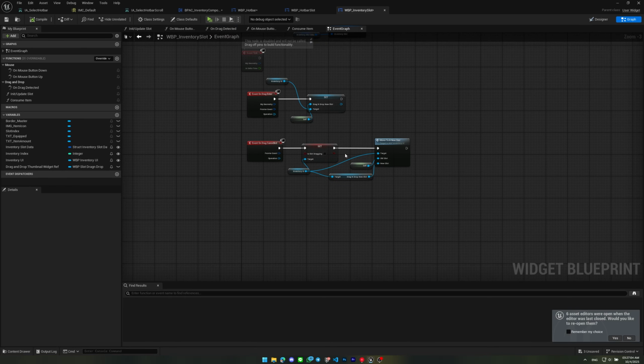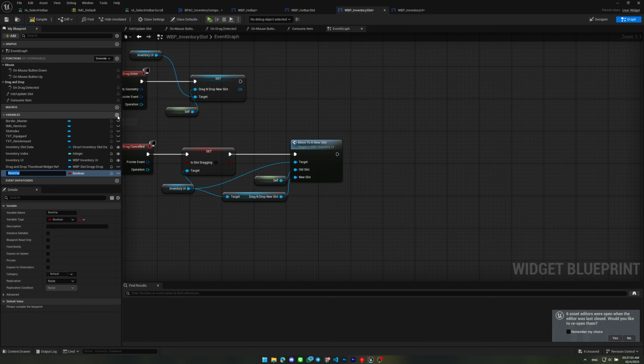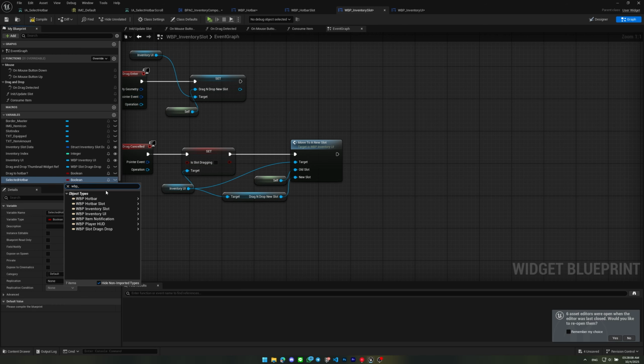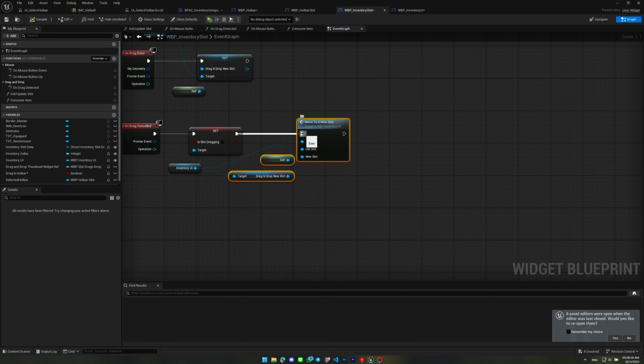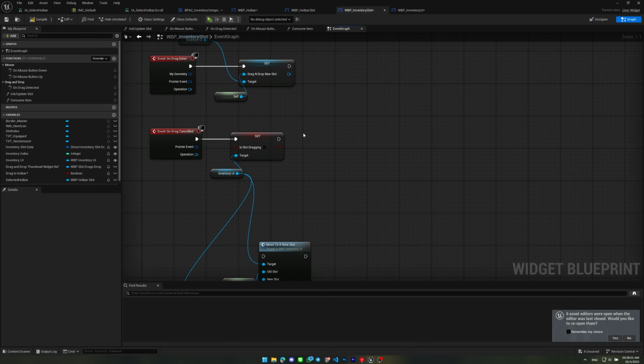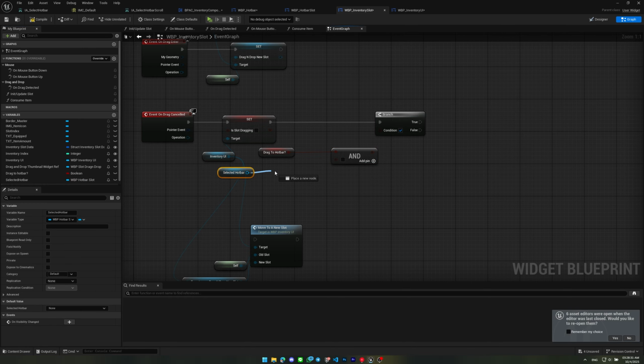So go to the event graph, and on the drag cancelled here, I'll make 2 new variables. The first one is drag to hotbar, and then the second one is selected hotbar. This one's going to be the WBP_HotbarSlot. I can compile, and from this I will break the pin here first. Make another branch here. The condition is going to be the drag to hotbar boolean, and if the selected hotbar is valid.